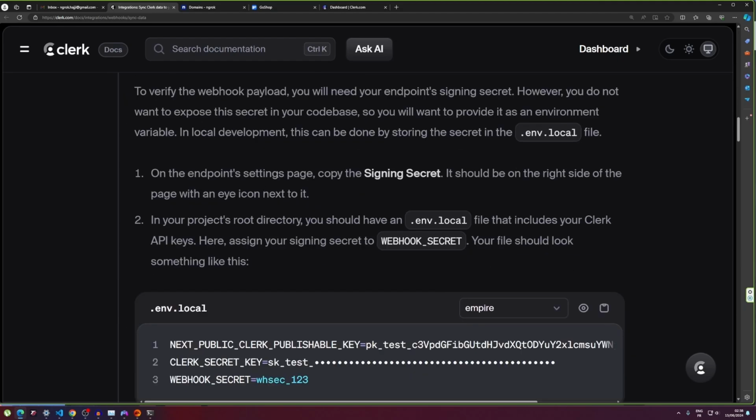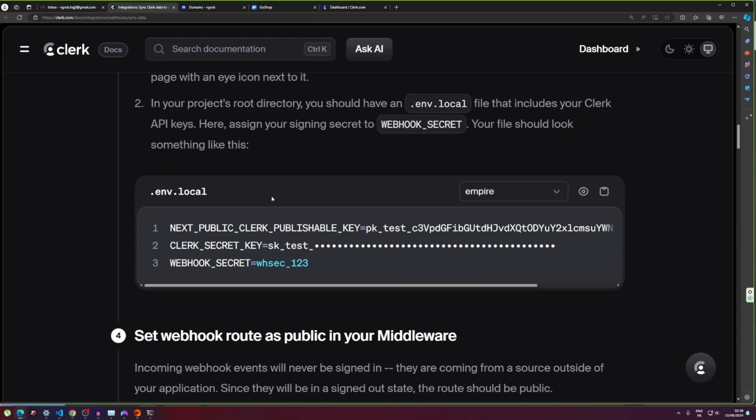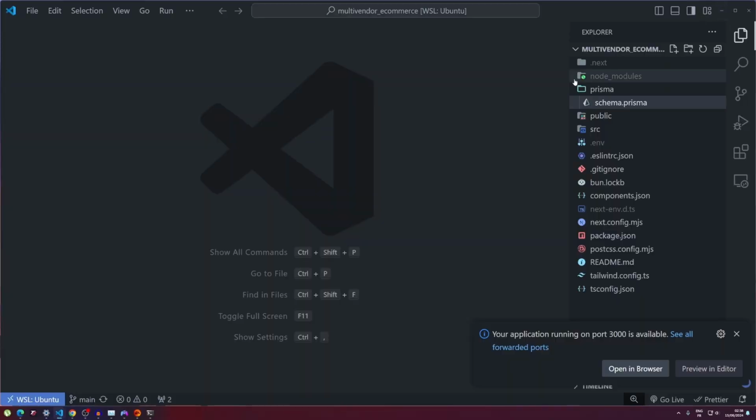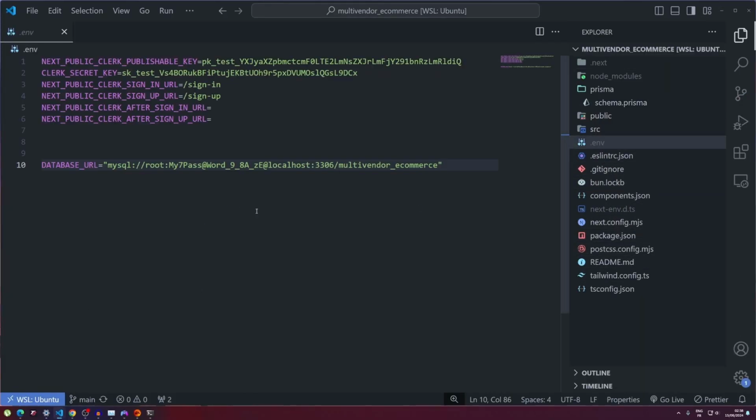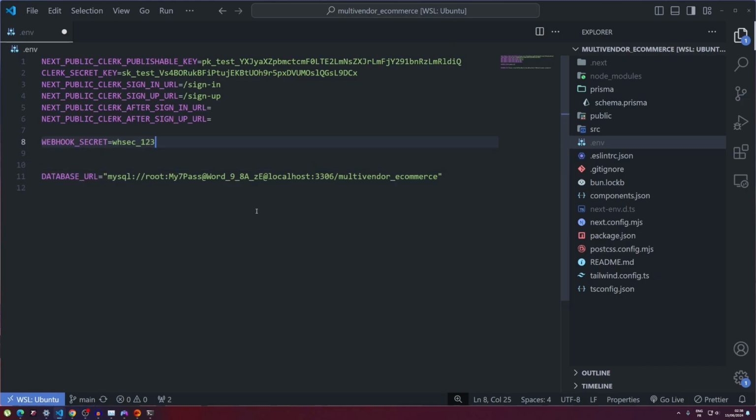Now it says right here, we have to go back to our env file and actually add the webhook secret. So we're going to take that, go back to our application, and go back to my env file. And then right here, let me add the webhook secret. So I'm just going to add this with this one here. And let me add the actual secret.